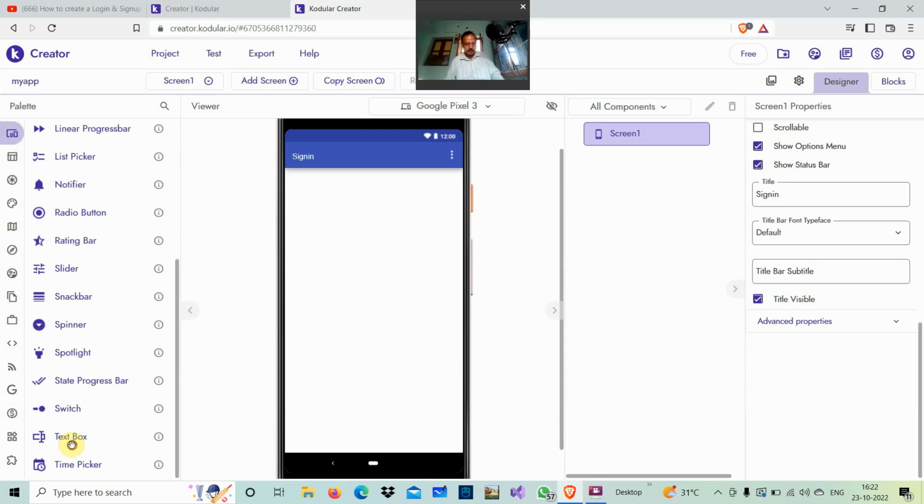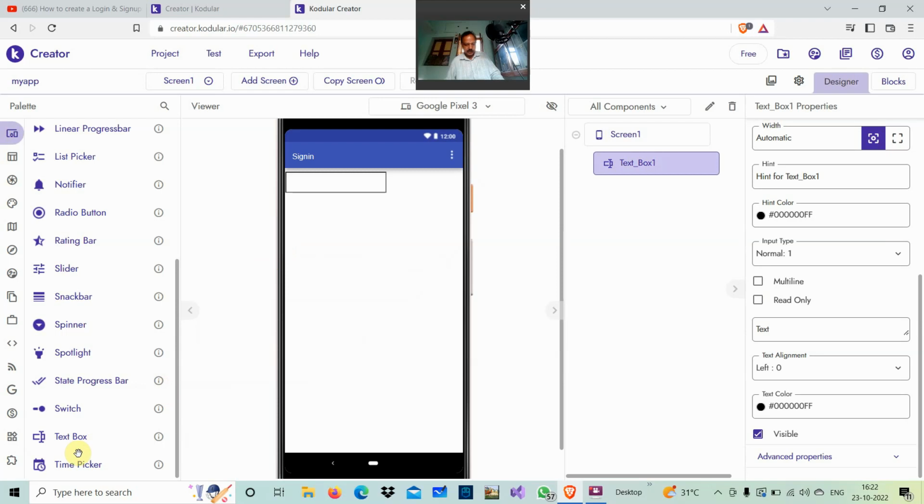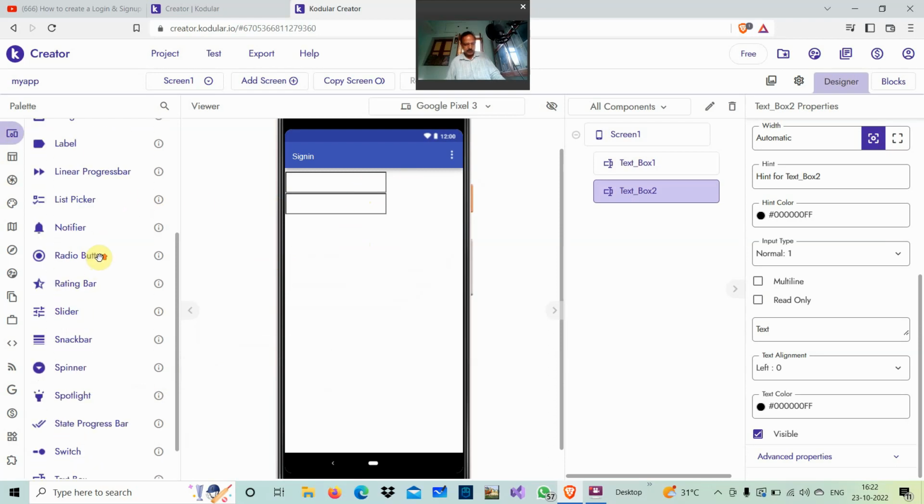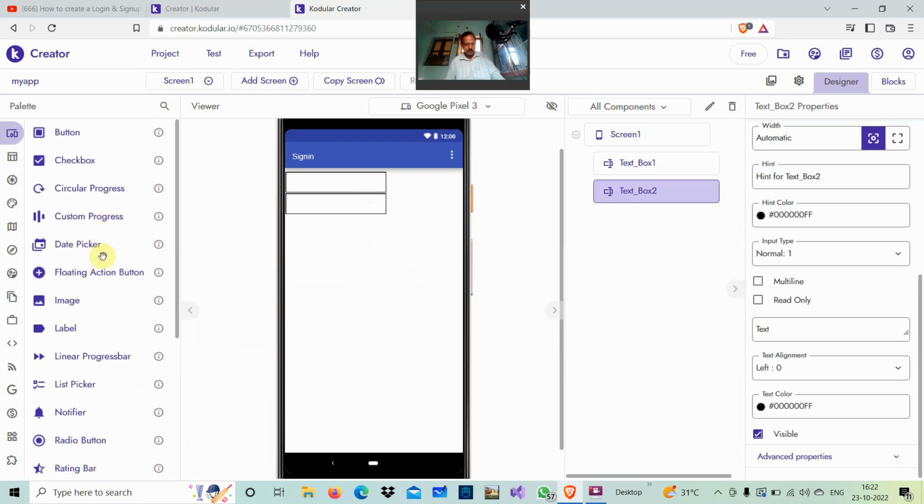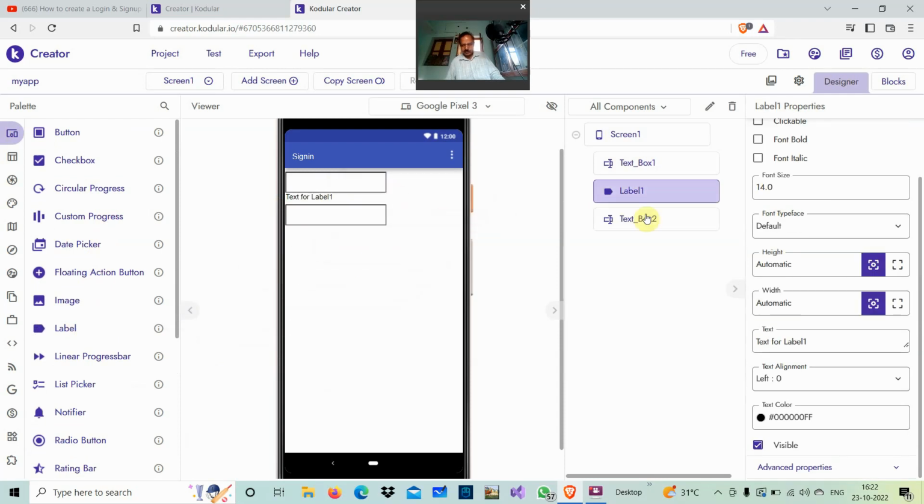From the user interfaces, go to the text box. One text box you put here, and another text box also you put here. So these are the two text boxes. If you want to put any gap between them, you go for a label. Take a label and put it in between the two. Don't worry about these things.